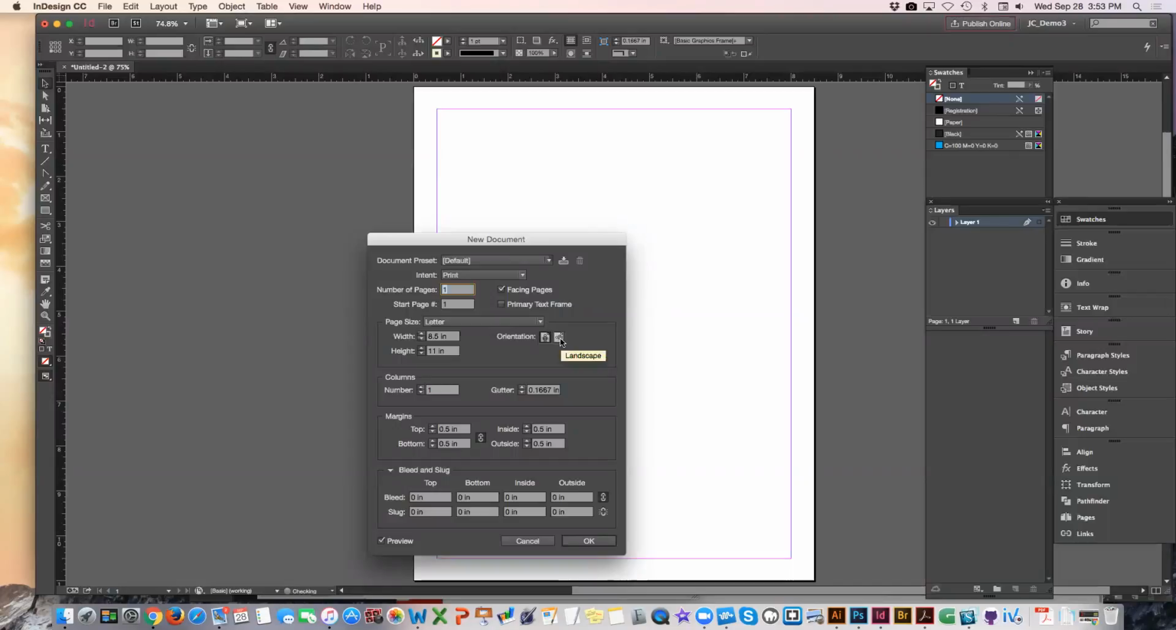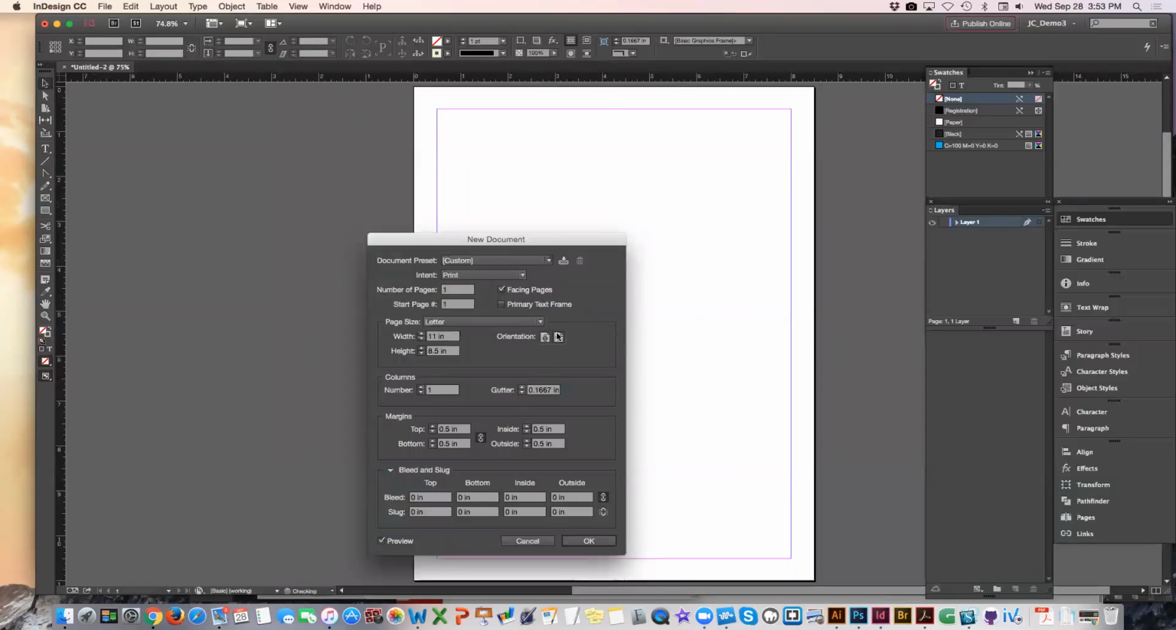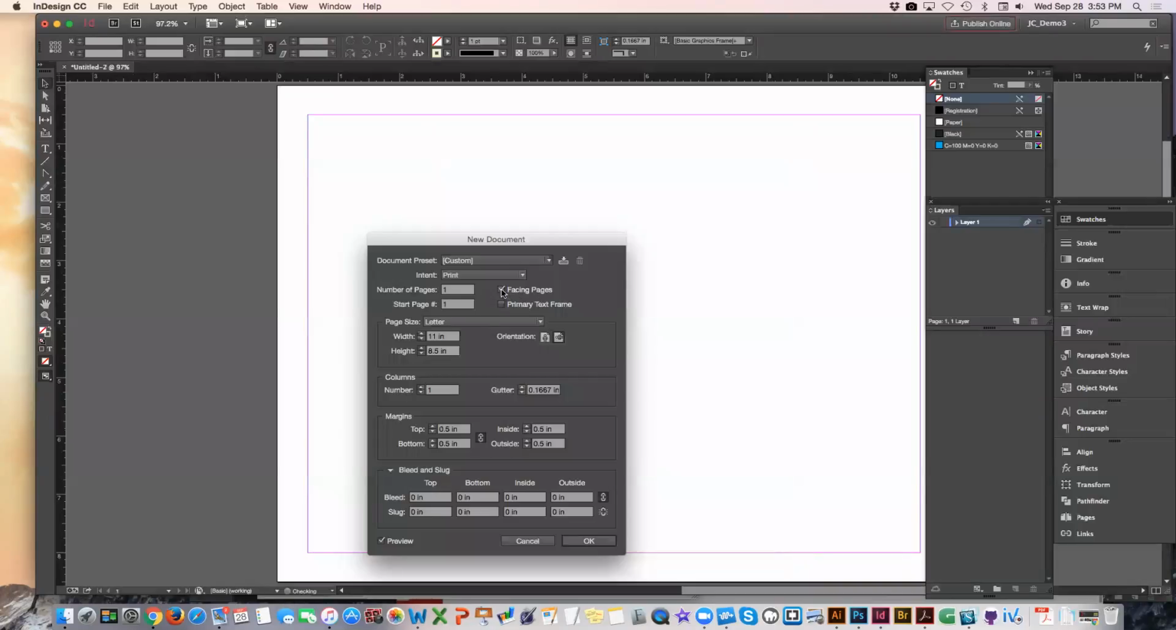All right, orientation, I'm going to do landscape. Uncheck facing pages, that's very important for this. We don't want facing pages. Number of pages, 2. 8.5 by 11, that's what we want. I'll say 11 by 8.5.